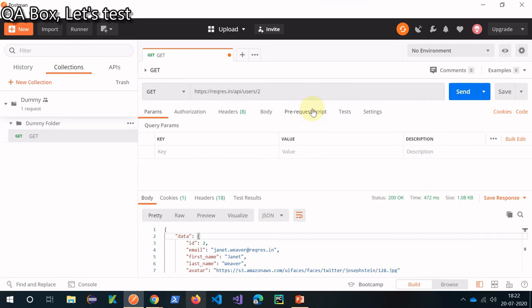Pre-request script, here we are going to mention things which are required before you send your request. All right, and we'll see that again in detail. But yeah, so this is basically your simple UI of Postman, right? And now in here, you see the console thing.